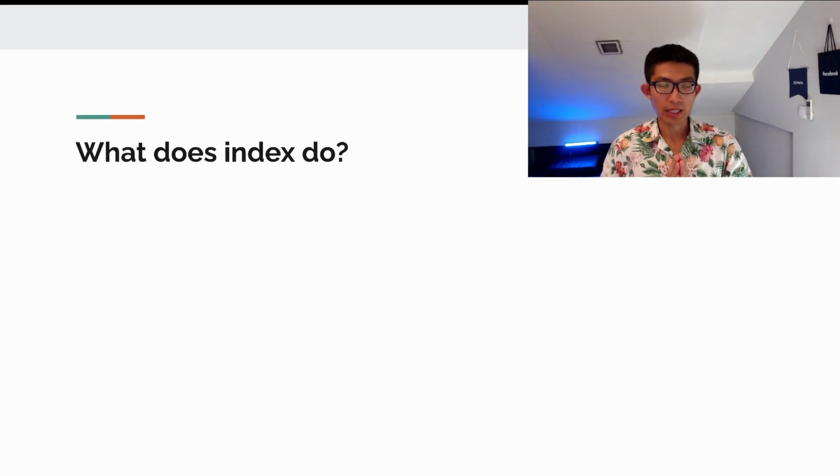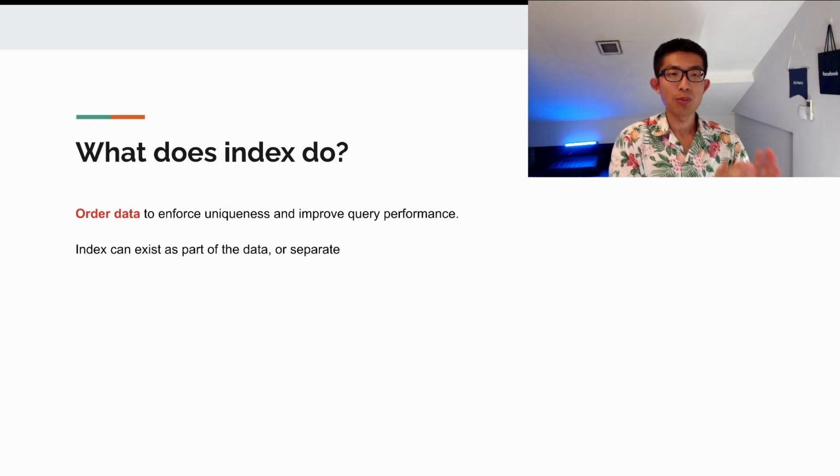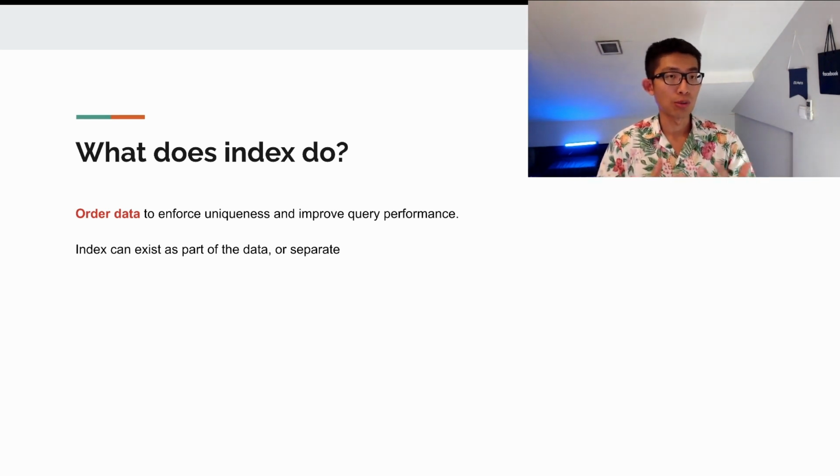Let's step back for a second and ask, what does the index do? Index orders your data. And when your data is ordered, it's faster to find a record. That helps enforce uniqueness of your database and improve query performance. Speaking of the word data, index can exist as part of the data or separate from the data. Most of the time when we say data, we mean the actual records, your rows with all the columns which you inserted. Usually we call that data.